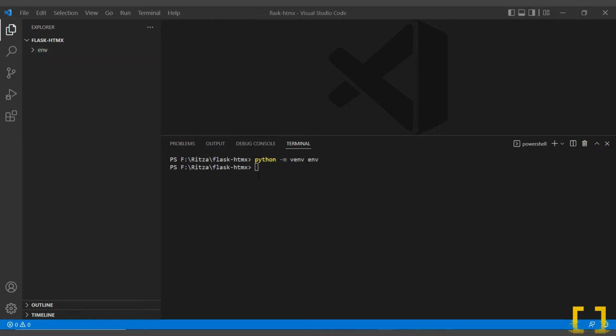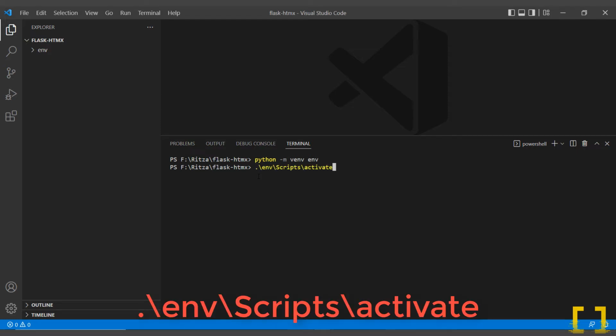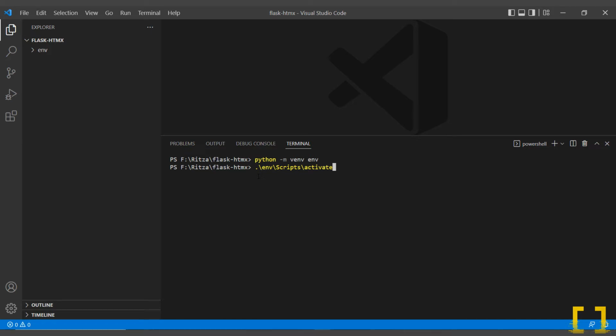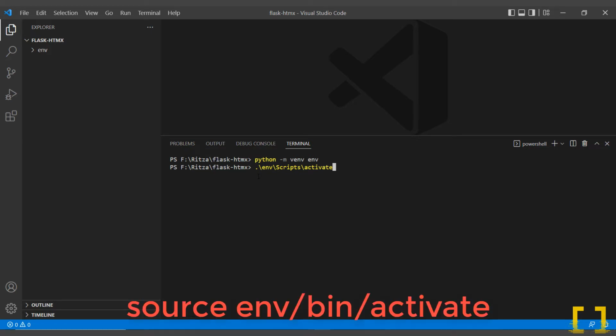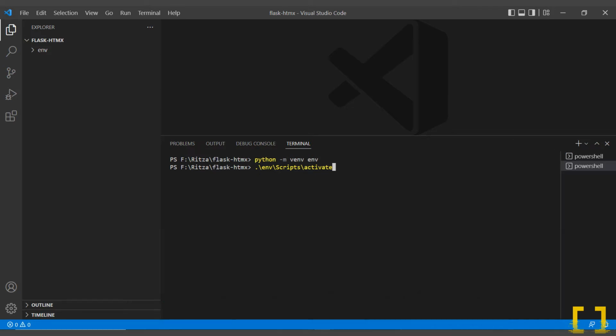If you're on Windows, activate the virtual environment by entering .\env\Scripts\activate. If you're on macOS or Linux, enter source env/bin/activate and then press enter. After activating the virtual environment, the name env should appear in brackets on the leftmost part of your terminal in your current line. This signals that the activation was successful.